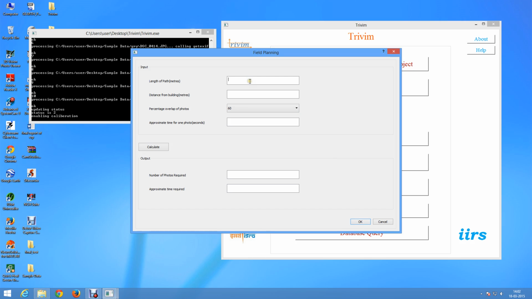So, here we enter some values. Let it be the percentage overlap of photos, say for example 80%, and the time required to capture each photo is 3 seconds, and click on calculate. This gives you the number of photos required and the approximate time required. After the completion of the step, click OK.